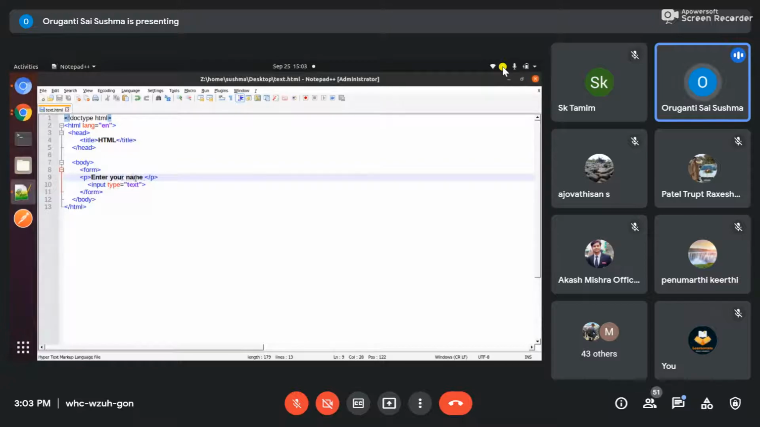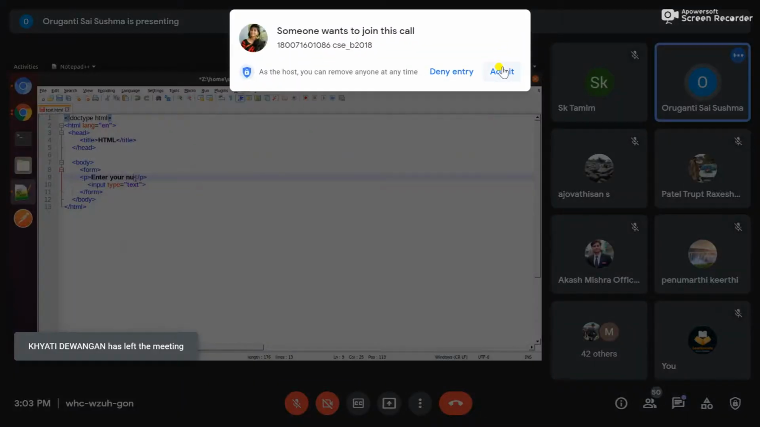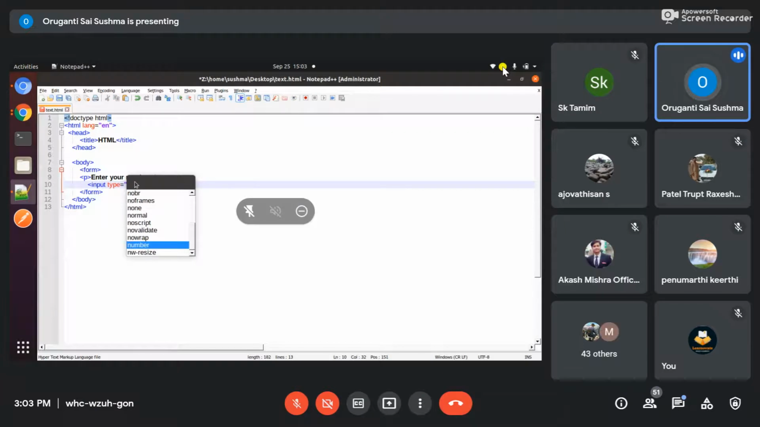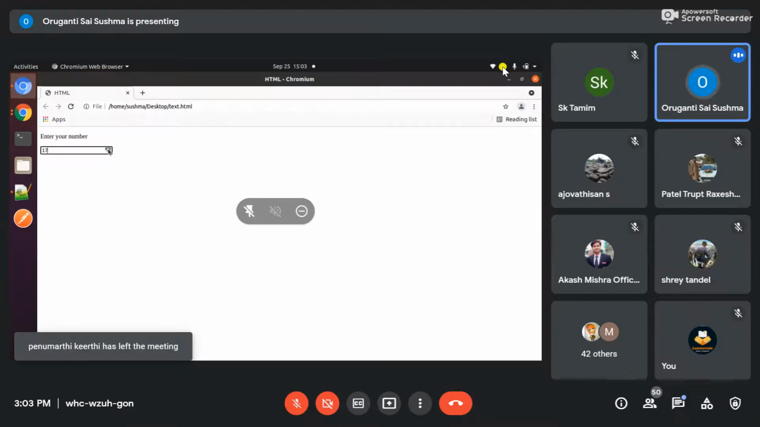Now I will show you how to enter password. I will show you number for phone numbers or any numbers. So input type you have to give as number. Save it. I'm running it here. Enter your number. So you can see one up arrow and down arrow. If I enter number 1 and click on up arrow, see it is increasing, going on. If you click on down arrow, it will be decreased.